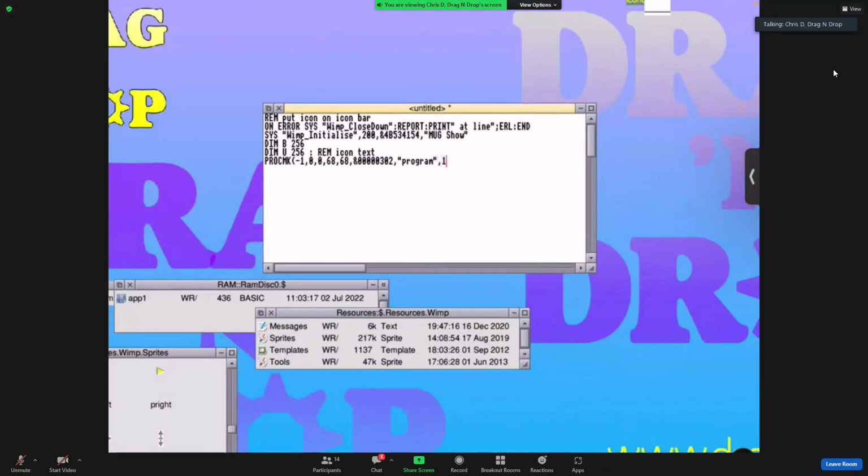And then that one at the end we'll come to later on, but just know for now that the -1 at the beginning tells RISC to put the icon on the right hand side of the icon bar.